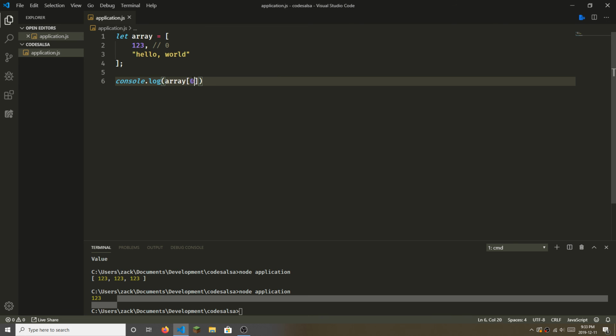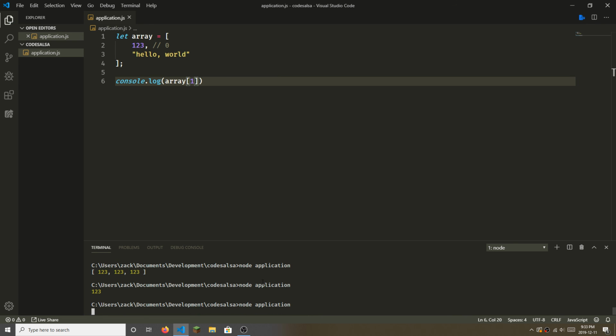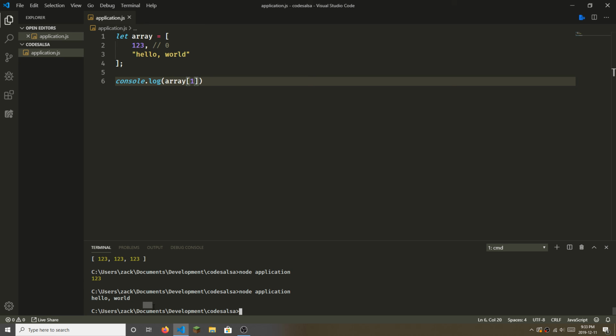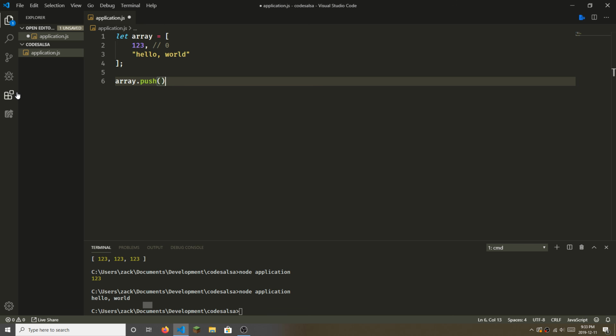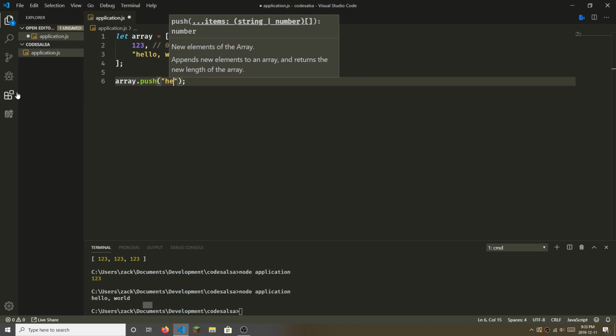And let's get array value 1. As you can see, it just prints out hello world. Okay. And you can add elements to an array using the push function, and then you could just add whatever you want. It can be literally anything you want.